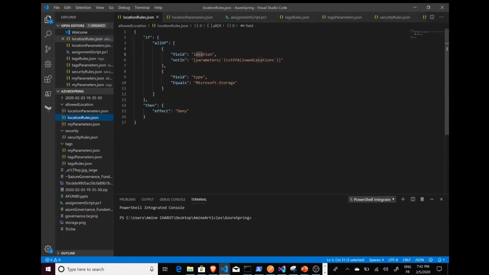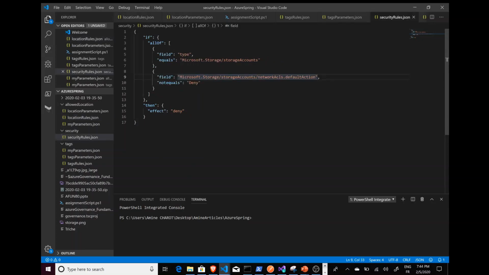So if my storage account is not in West Europe or North Europe, then deny the deployment. And here I specify that I want Microsoft.Storage. The second one is to restrict the public storage account. In other words, I need to apply a firewall before deploying the storage account. So here I say if the network ACLs are not equal to deny, then deny the deployment. So if I try to create a storage account without a firewall, it won't accept it.